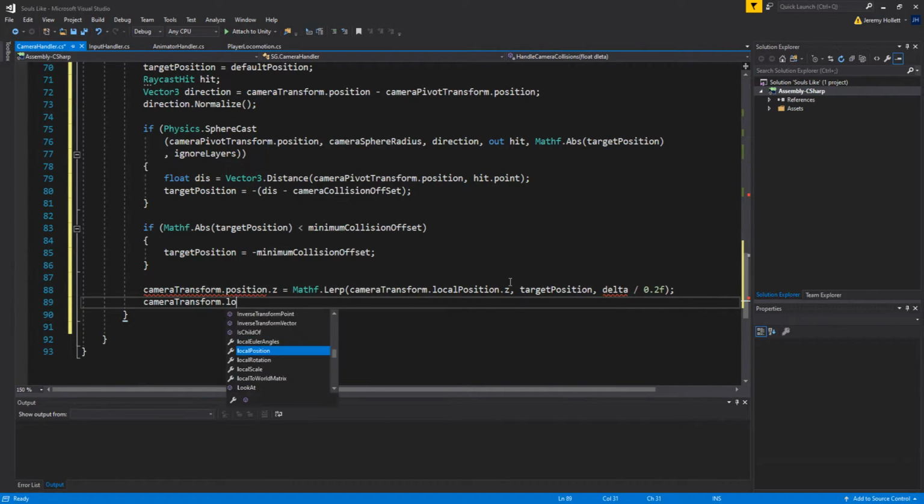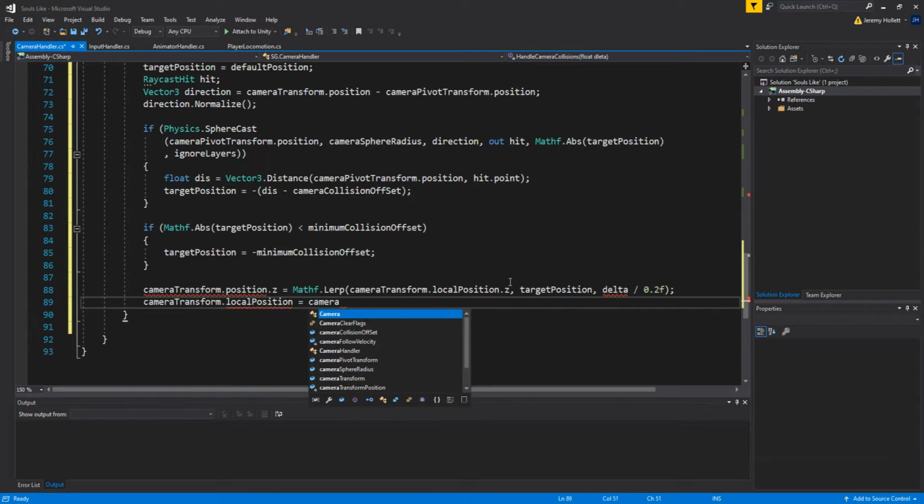Now I'm probably going to change that lerp to a smooth damp, but we'll see how it works out. If I do, I'll do it in the next video.